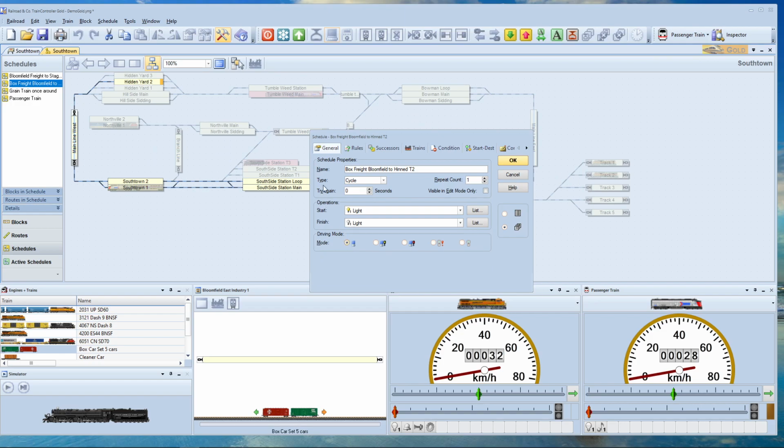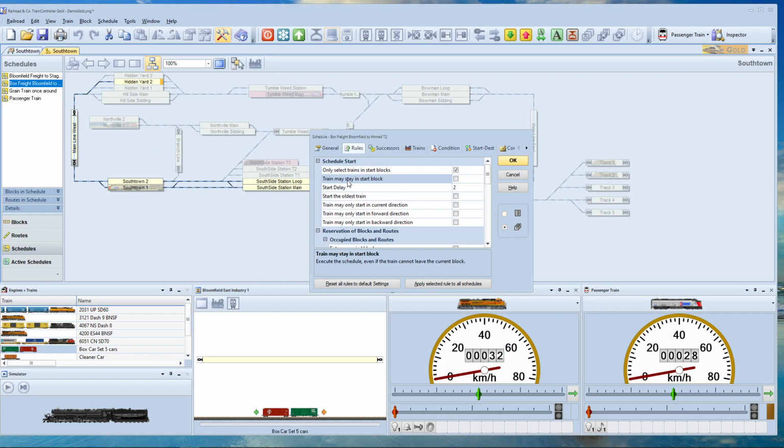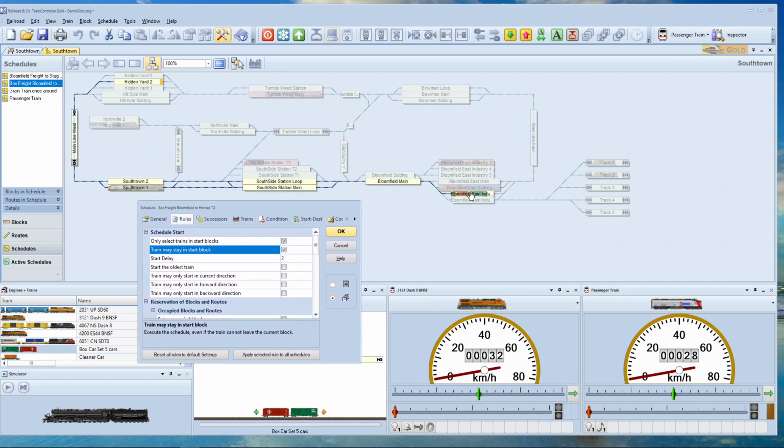The only other real thing we need to do is in rules, we need to set train may stay in starting block. What this means is when we have a look here at our starting block, our train can only go to Bloomfield Main. So if there's already another train passing through and has or is at Bloomfield Main, our train physically can't start, it can't move, so the schedule would try to start and then it would stop and say no, schedule failed. If I put this tick box in here, train may stay in start block, it can stay in here until this clears and then it will proceed through to the end. That's really the main one we need to look at in here.